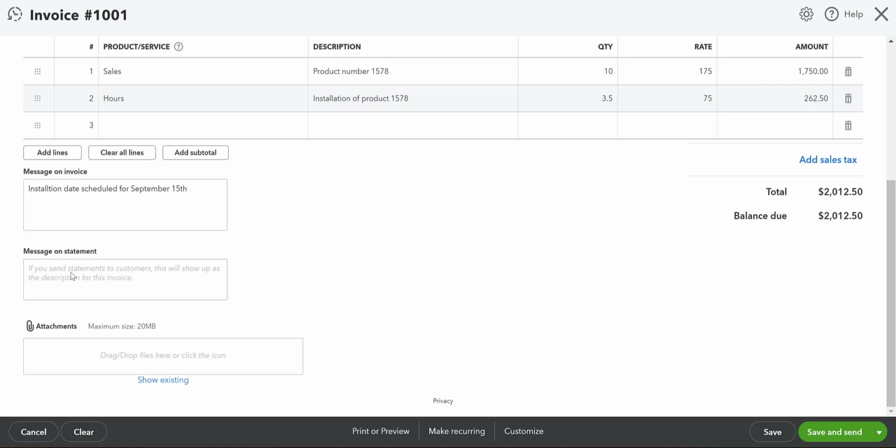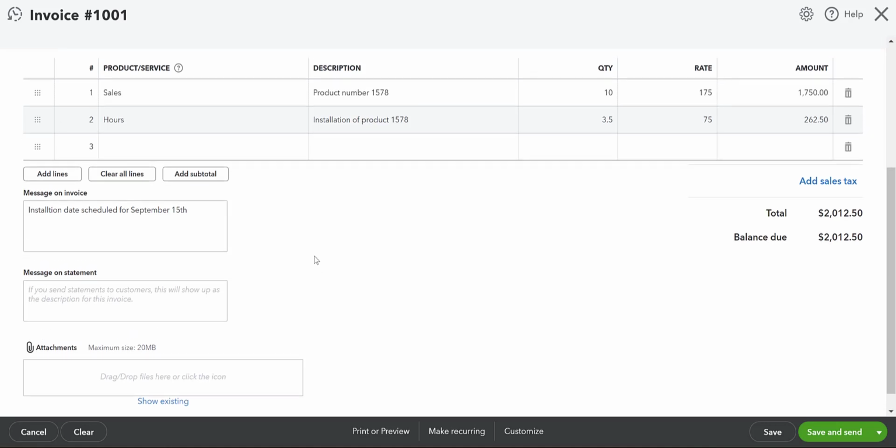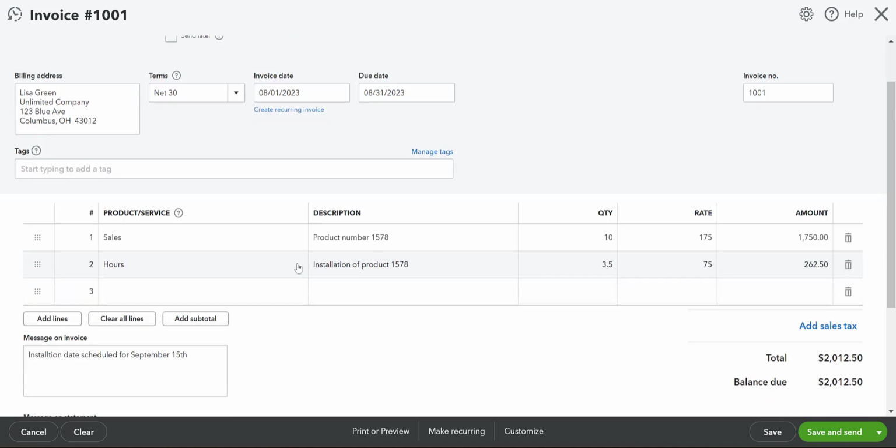You can also put a message on the statement. So what's the difference between the invoice and the statement? An invoice is going to be essentially this particular set of line items, right? So Lisa has invoice 1001 for this particular product number and then these number of hours.